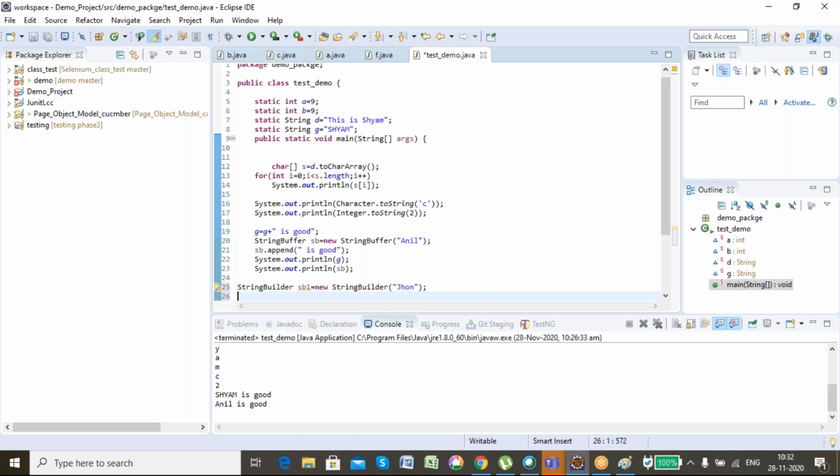But string builder can be accessed by one single thread at a time. That's why it's faster. But string buffer can be accessed by multiple threads at a time. So that's why it's slower.